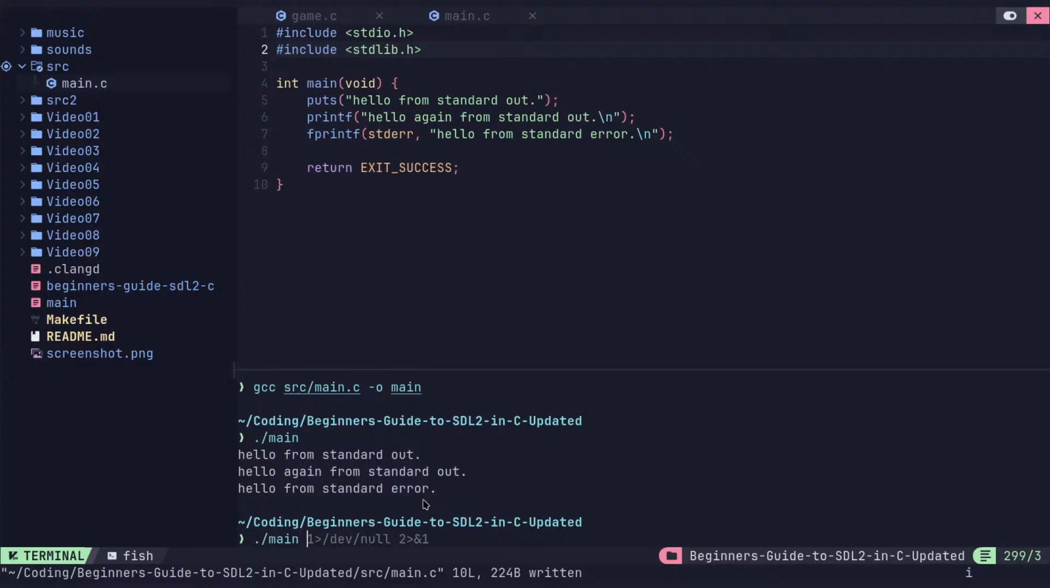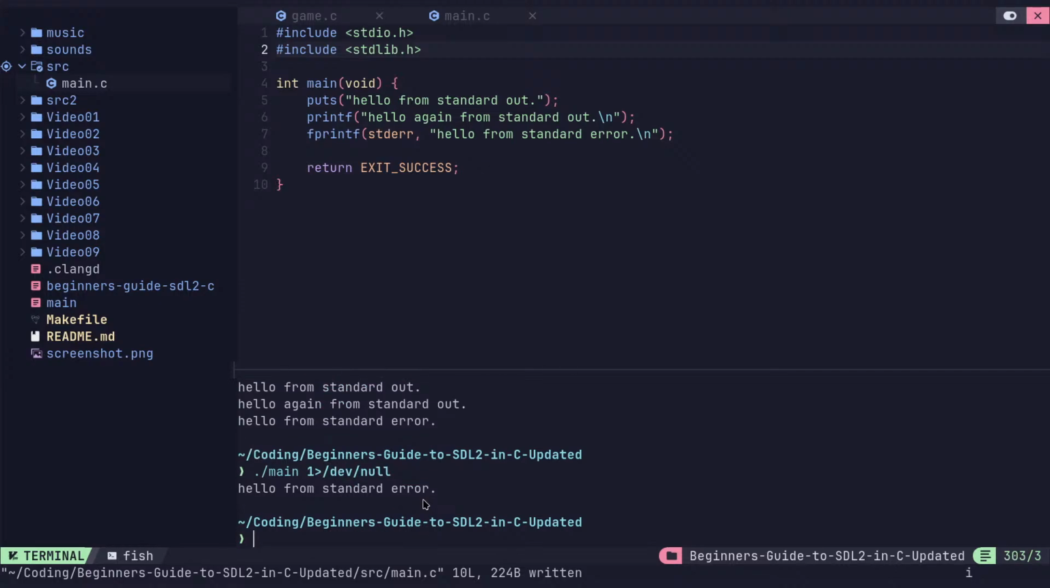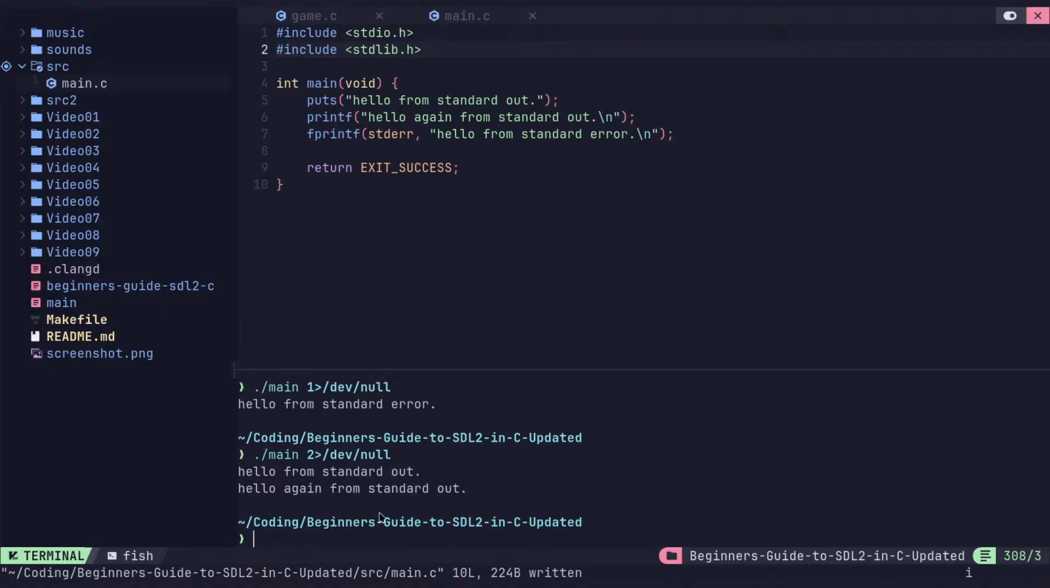So we can see which are standard out or standard error by sending one of them to /dev/null. So we'll send standard out to /dev/null, which is 1. And we only get the error message this time. And if we were to send the error, we only get the standard out messages. Okay? So any error messages I'm going to be sending to standard error, and any normal messages I'll just use normal printf or puts or something like that.